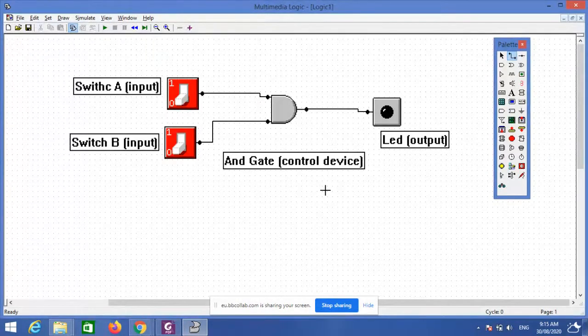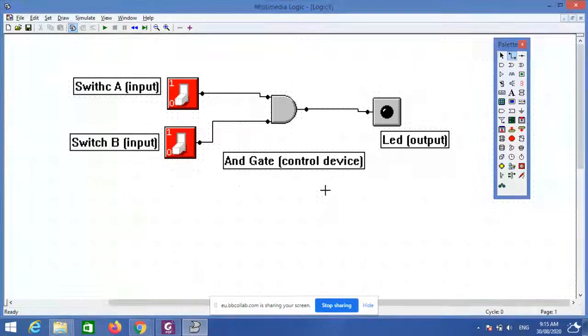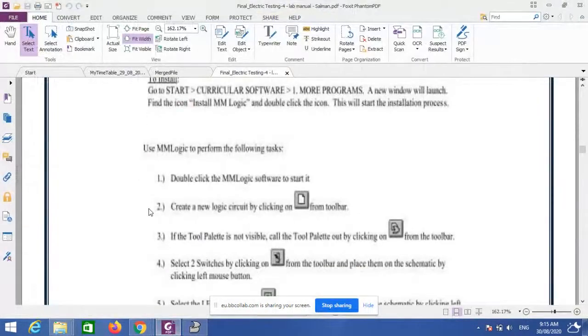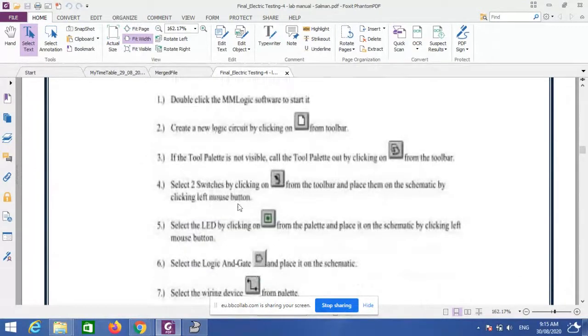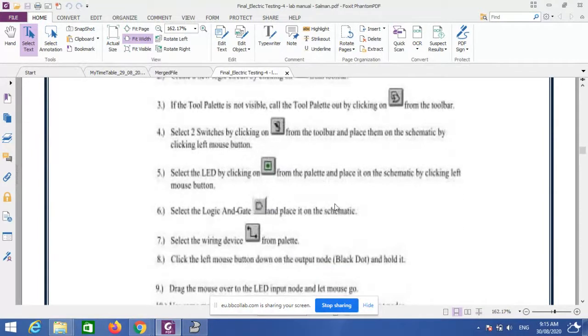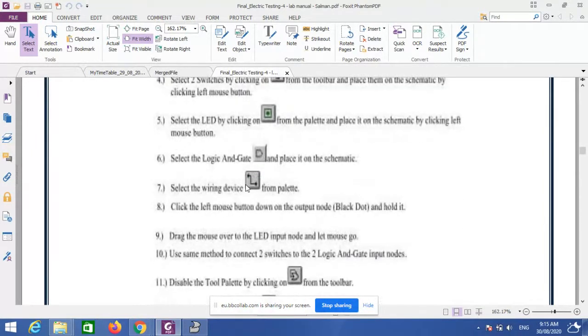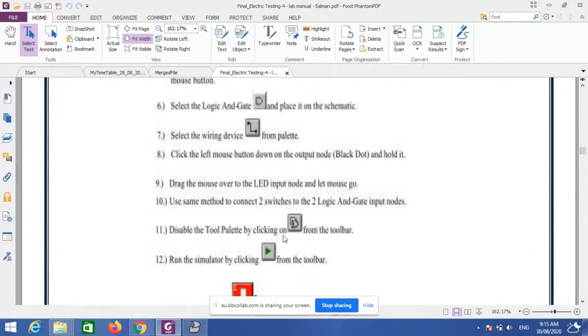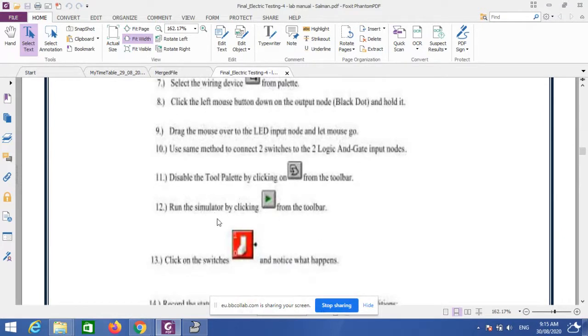Now the circuit is ready. This is what we have done. All these steps: double click on the multimedia logic software, create a new project, toggle palette, then we brought two switches, we put one LED, and using the wire we connected them. Drag the mouse over the LED input node and let the mouse go. All these steps I have shown you. Now we have completed up to 11 steps.